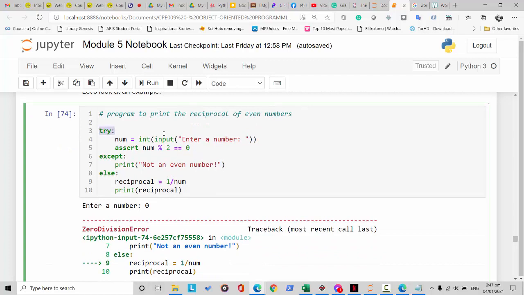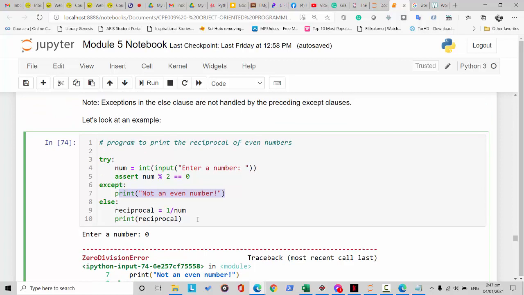So we have try here, and then we are asking for an input from the user. So definitely this program will try to print the reciprocal of even numbers. So what happens if not even numbers yung binigay ng user? So it will print not an even number. Okay, we're using an exception here, this is the exception that we use to print that the number that was given by the user is not an even number. Else, okay, if it is an even number, it will try to create the reciprocal and print the reciprocal of that number.